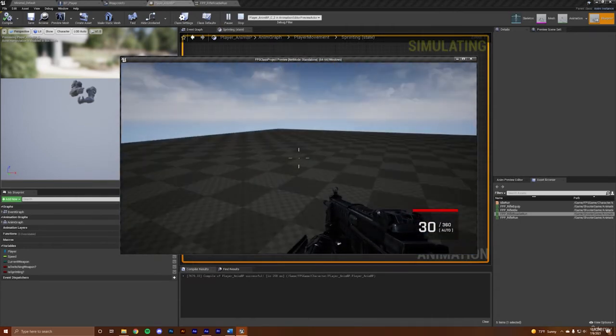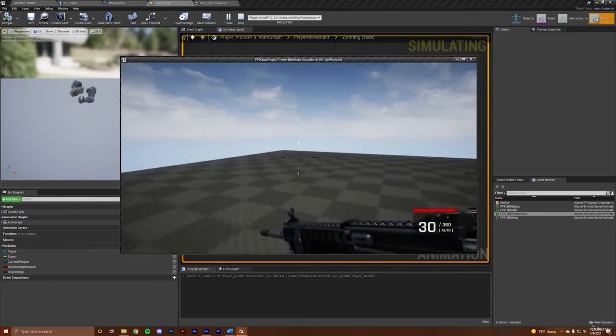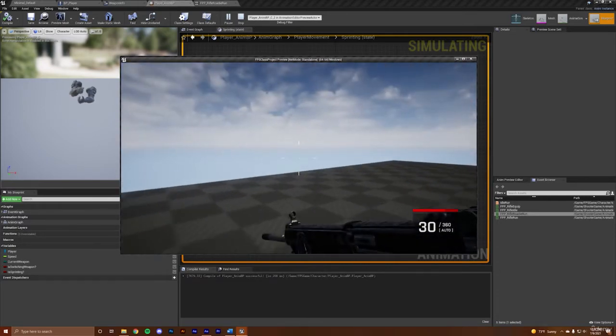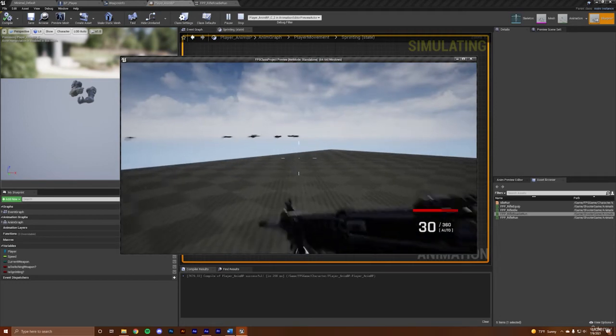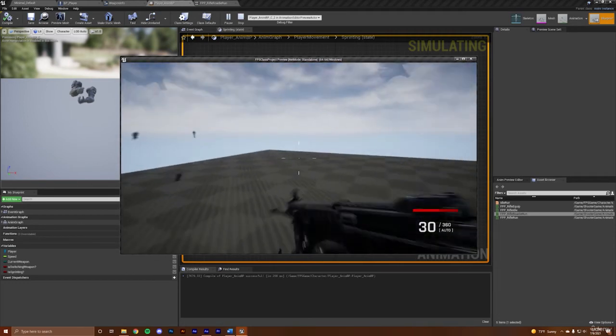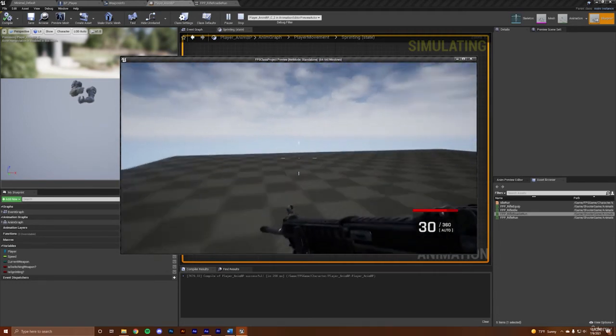So let's pick up the gun, and now same thing, hit sprint, and there we go. Now we're running, and then we let go of W. Oh, something's weird going on there. And we stop sprinting.